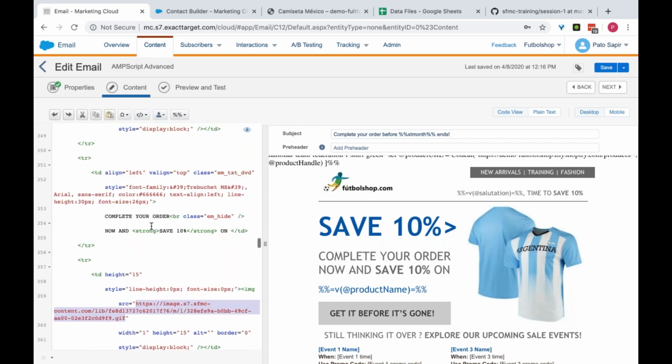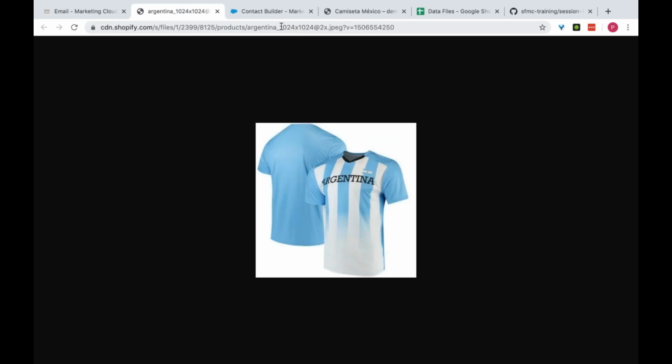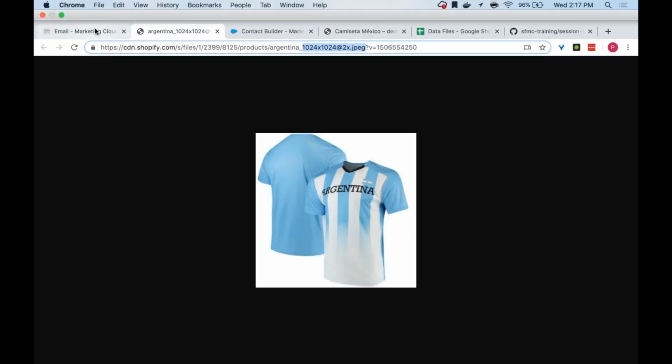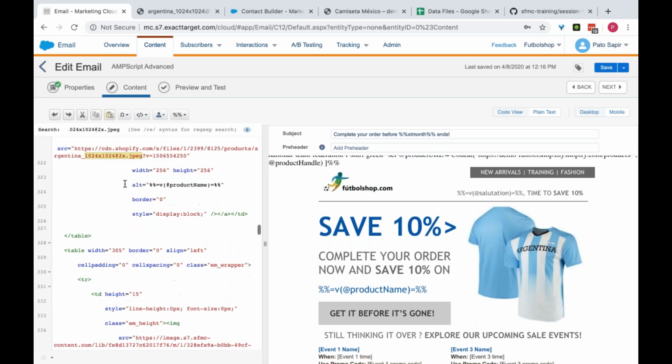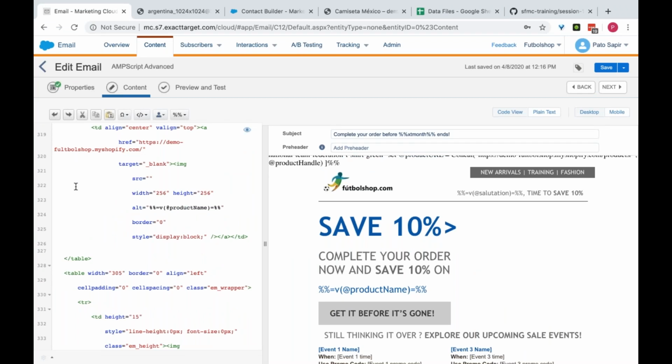So where is it? Complete your order. Let's look at the image. Okay, perfect. So let's look for this string, and then we're going to replace this with printing the image URL. So we use a v function and we say product image URL. As you can see, I'm using friendly variable names so I can remember what I'm setting without really having to look, although sometimes I look.